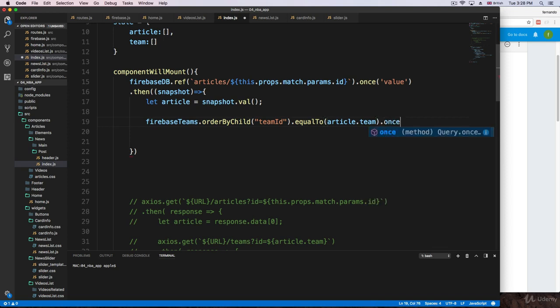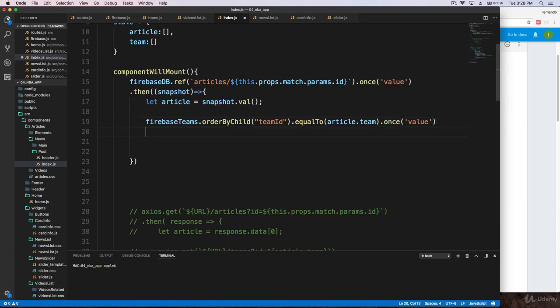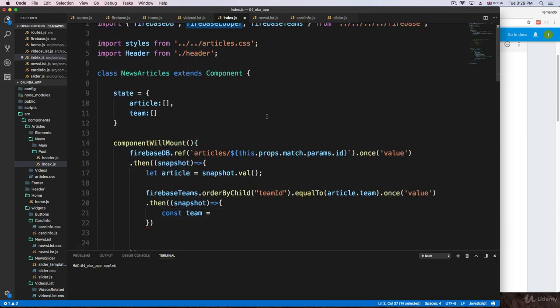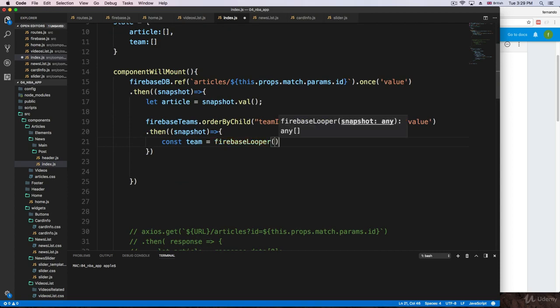So I'm going to say once, open and close, and again value, and this again returns a promise. So it's then open and close, and then it's going to be equal to snapshot. Just going to copy paste. Sorry for the laziness. It's going to be const theme, and right here, since we have the Firebase looper, we're going to be using this. So I'm going to copy this, paste the Firebase looper, and we're going to pass the snapshot we get from the themes, which is going to be only one theme, of course. But this is going to be structuring the data in a different manner.